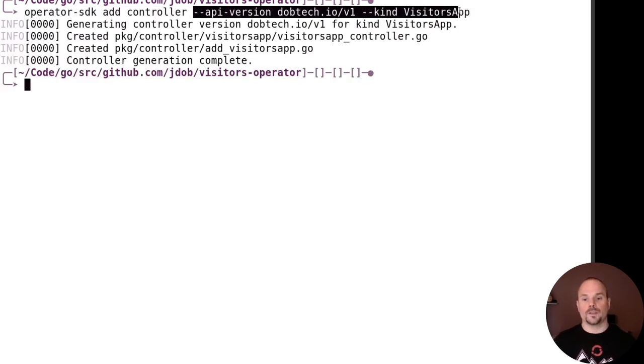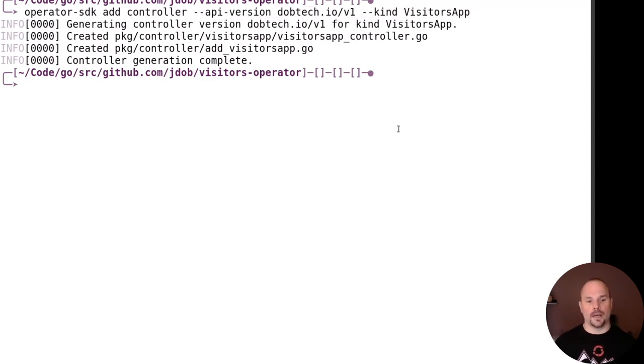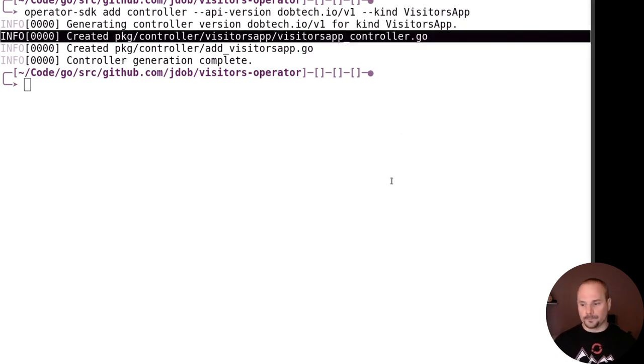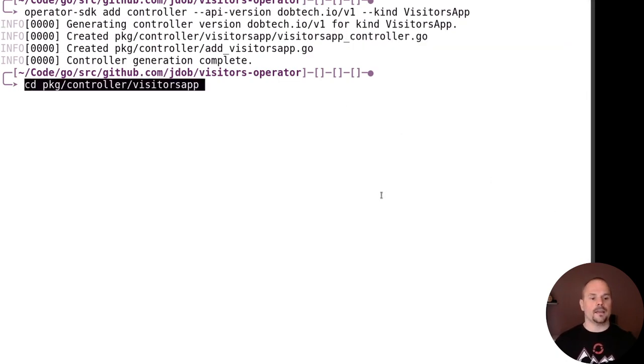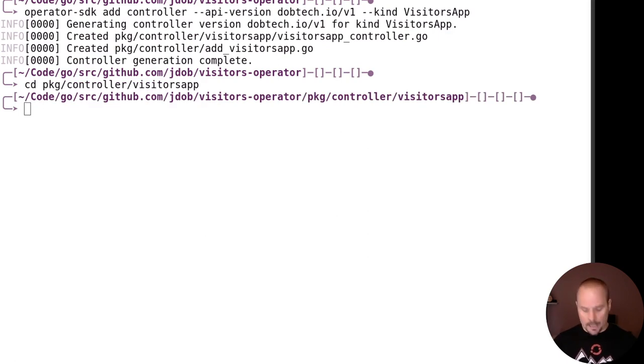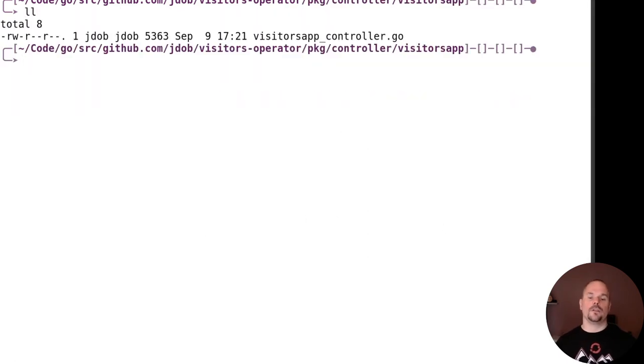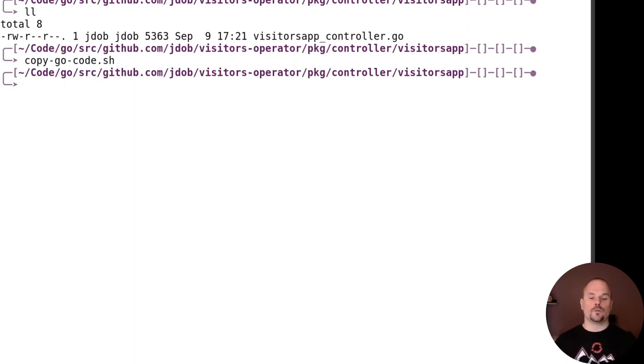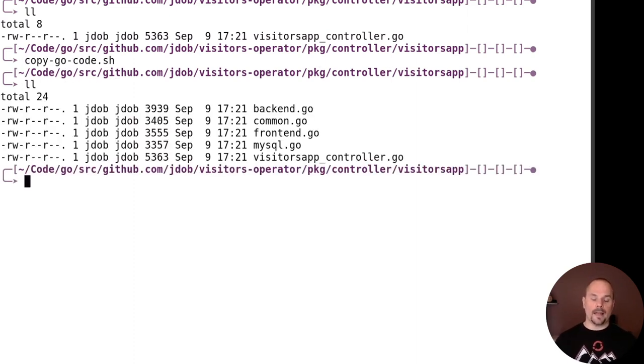Scope that controller specifically to the CRD we created, referenced by its API version and kind. And you're going to see it generates for us this controller file. So we're going to edit that in a second. First, I'm going to cheat. So before I do my cheat, notice that we simply have this controller file in here. I'm going to run this command that's going to copy over a number of other files. And this is actually my business logic.